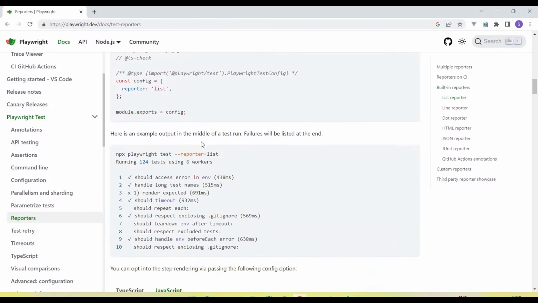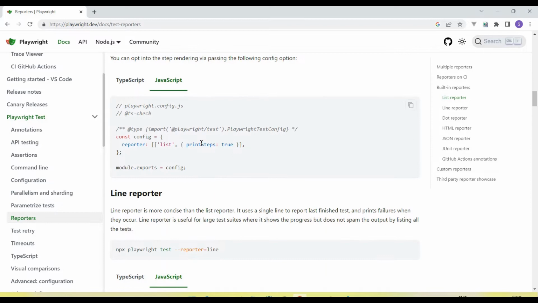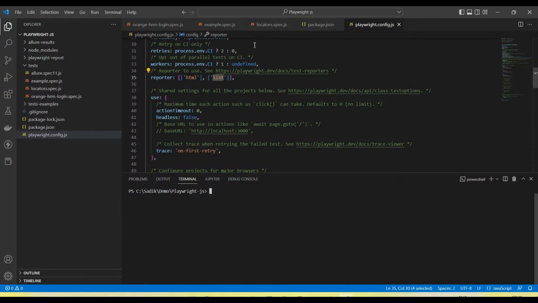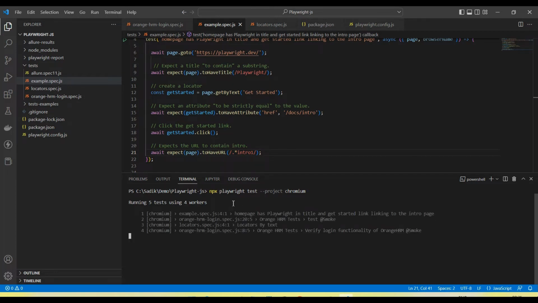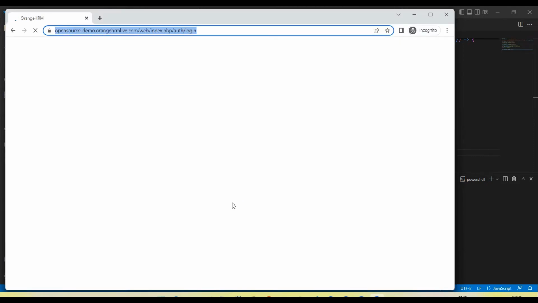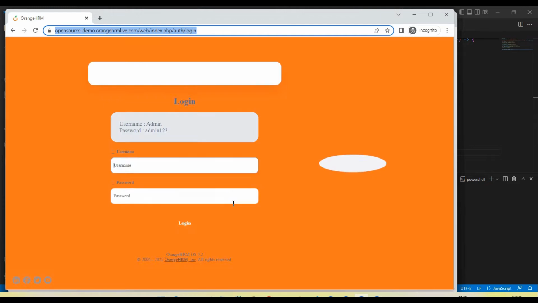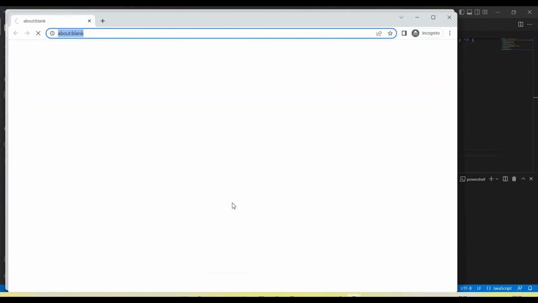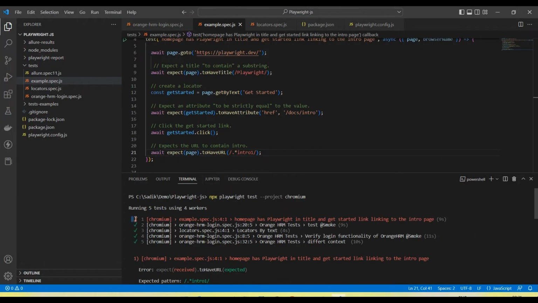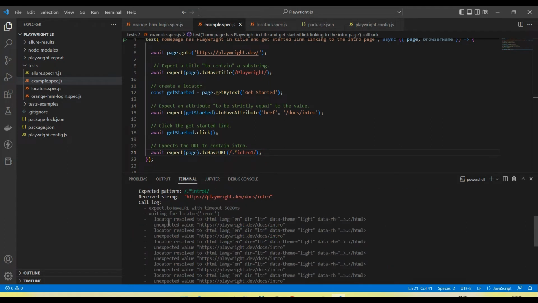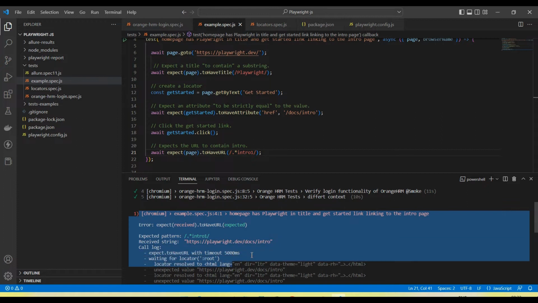Now we have one more thing: if the test fails, how will it look? Let me make one test fail. I am going to make a change here, so this test will fail. Let me run it. When the test fails, you can see the cross, and it is in red color. At the bottom, we can see what the failure is.